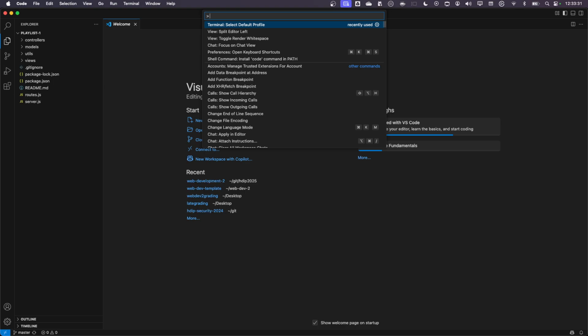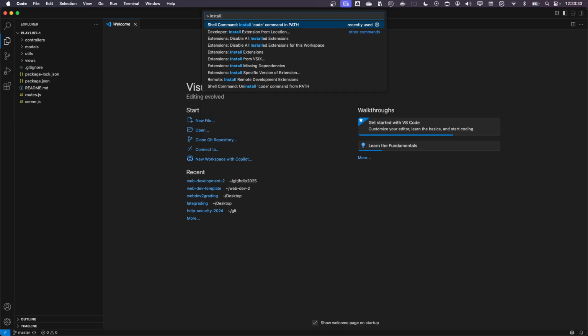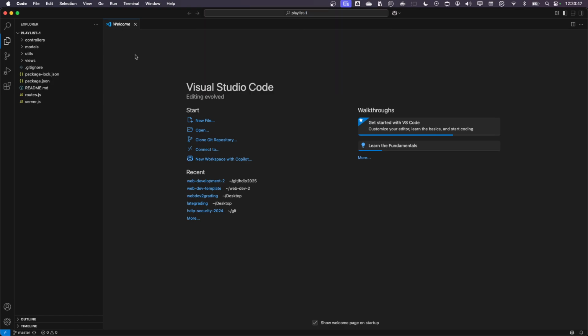But you can also say like install, and it should give you an option to say install code command in path, and just run through that and maybe restart your command windows or your CLI, and it should all be working then. It's kind of handy. If not, just check out the docs. So now we're in here. I've unintentionally started my VS Code tutorial.